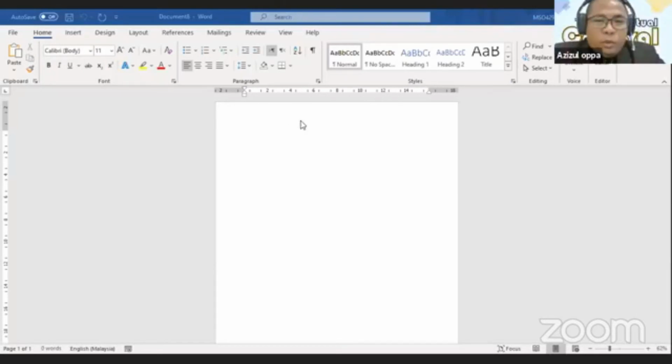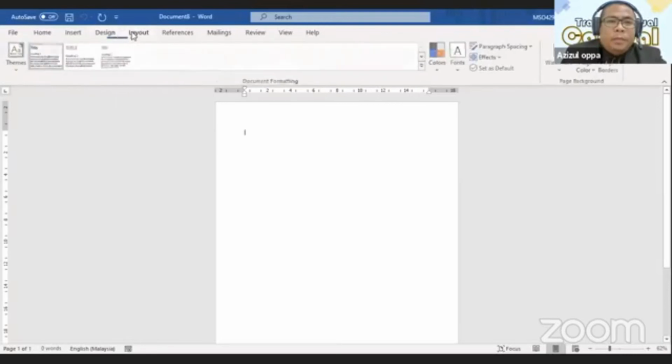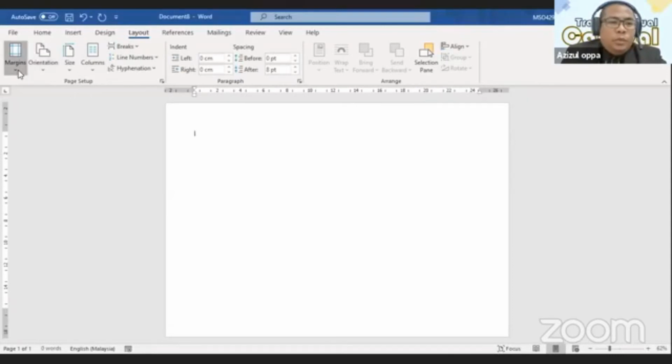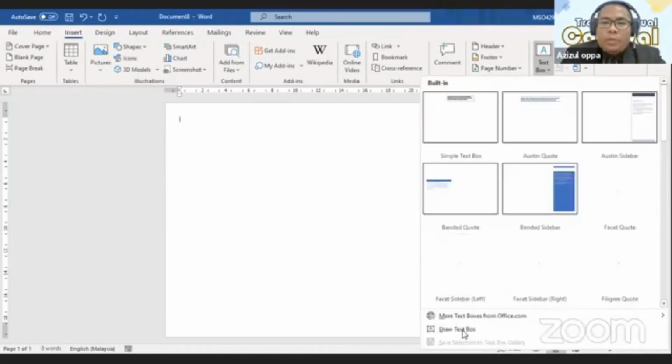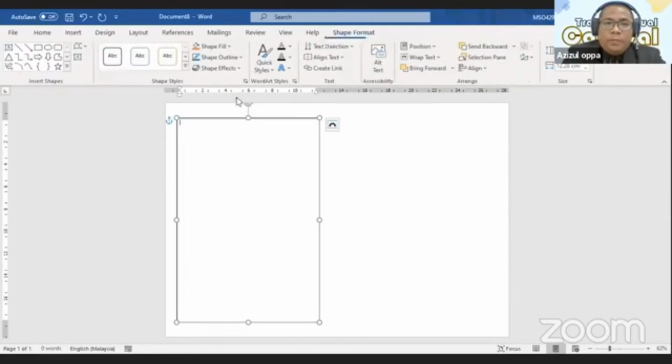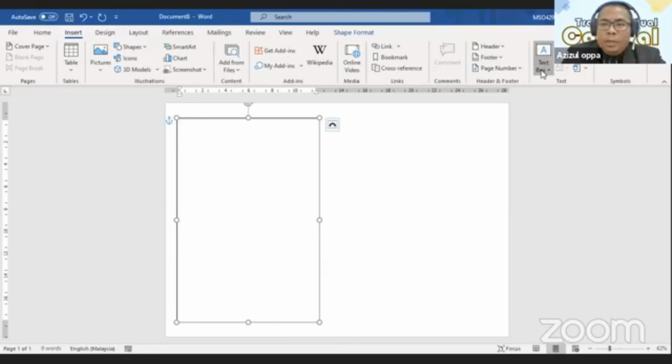Just now I told you how to make a foldable brochure using the text box. First of all, I changed my layout to landscape orientation and the margins to narrow. Then I draw two text boxes. One is here, and another one next to it.